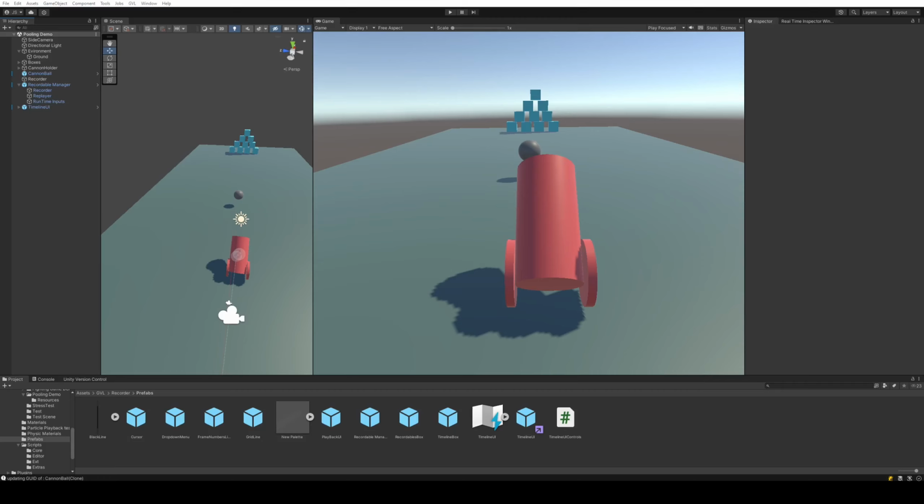Hello everyone, in this video I'm going to be going over the new additions to the recorder in version 1.2. The main centerpiece of this update is the new Timeline UI, which can be added to your scene by going to the prefab folder under GVL Recorder and simply dragging in the Timeline UI into your scene.